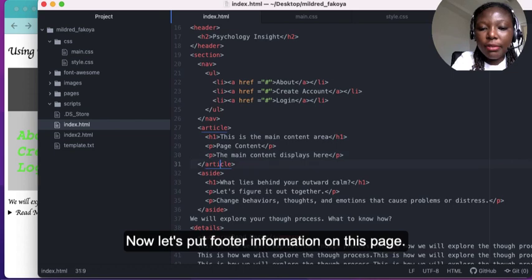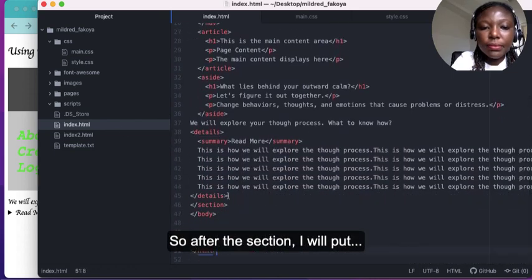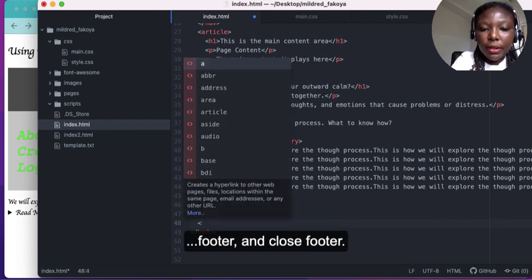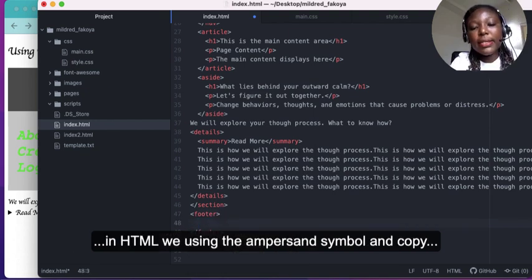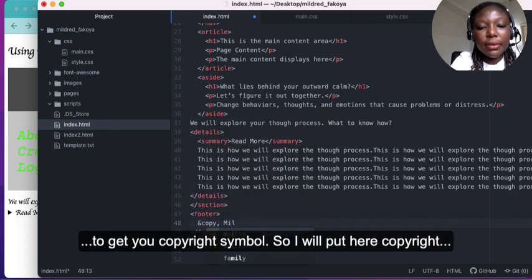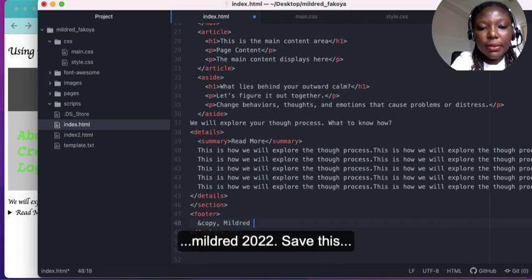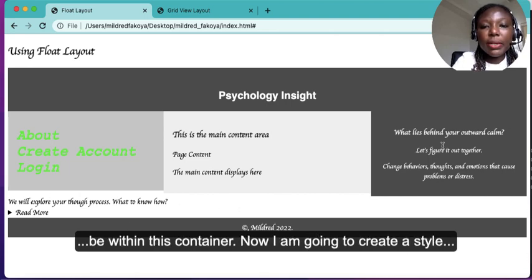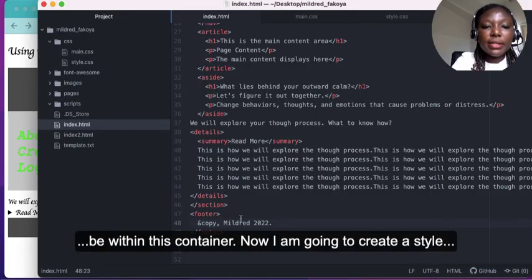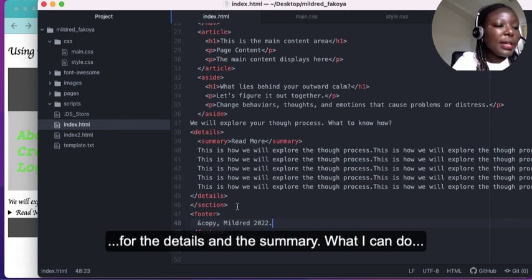Now let's put footer information on this page. So after the section, I will put footer and close footer. And what we want is maybe a copyright symbol. In HTML, you use the ampersand sign and copy to get you copyright symbol. So I'll put copyright Mildred 2022. Save this, refresh my page, and I have my footer information here. I want to position this to be within this container. Now I'm going to create a style for the details and the summary.